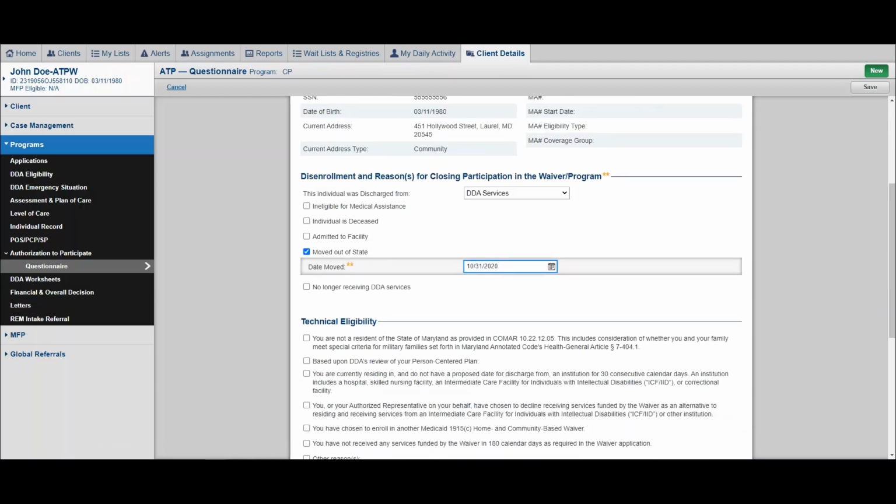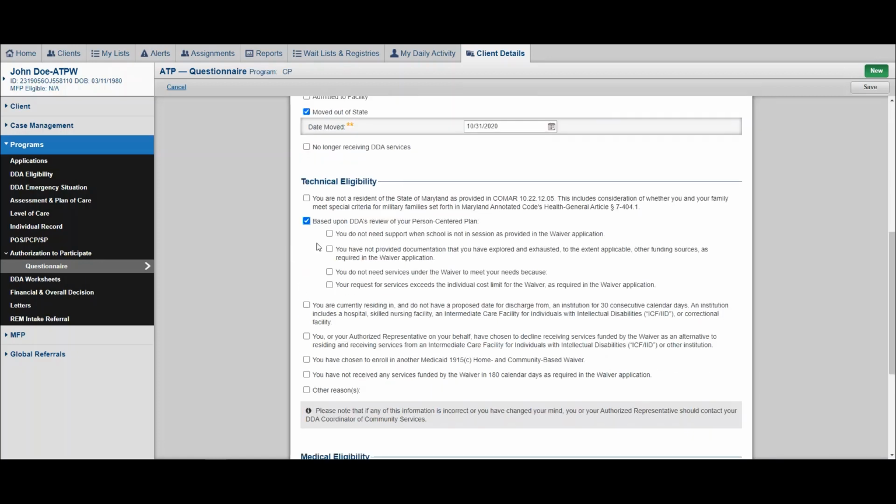The next few sections labeled as technical eligibility, medical eligibility, and lack of documentation include the same checkbox options that are included in the ATP disenrollment completed by the DDA. Some checkboxes include additional options which will appear, including text boxes that must be completed based on the option selected. Like here, when I select based upon DDA's review of your person-centered plan, I get additional checkboxes to select from.